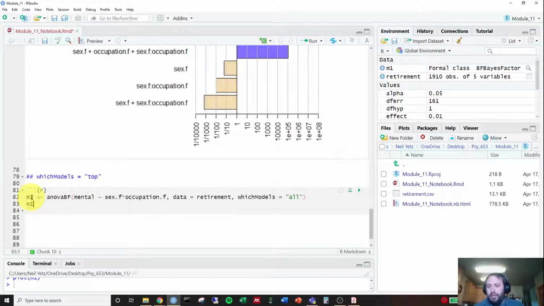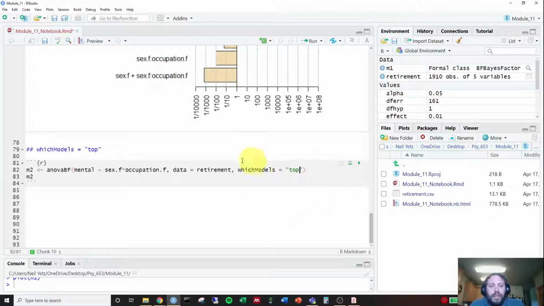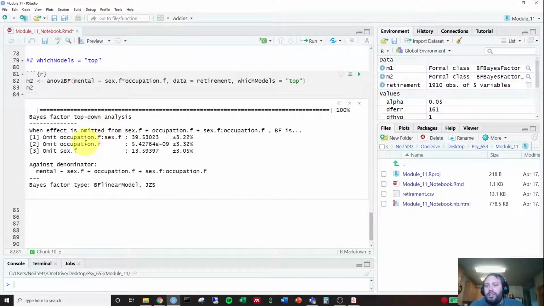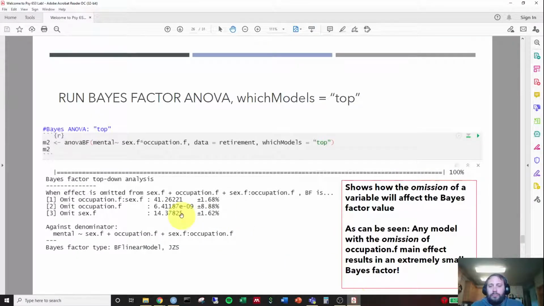There we go. We're going to do M2, and we're going to change this to top. So we just changed this argument to top. So our which models argument to top. We press play and let it load. Takes a little while to load. And there we go. So what we're saying now is when we omit, this shows the biggest change in our Bayes factor score when we omit a certain variable.